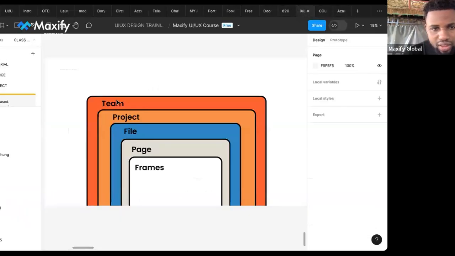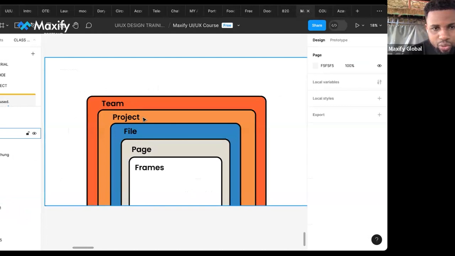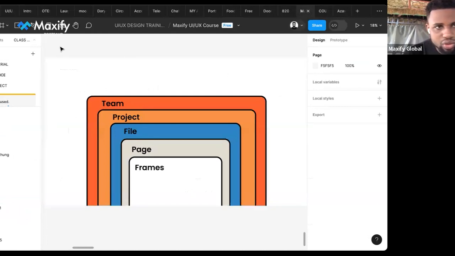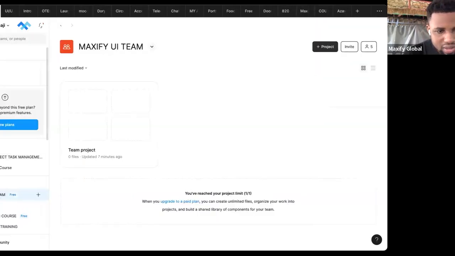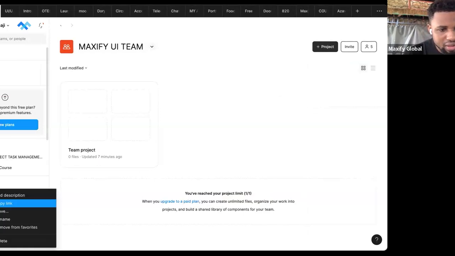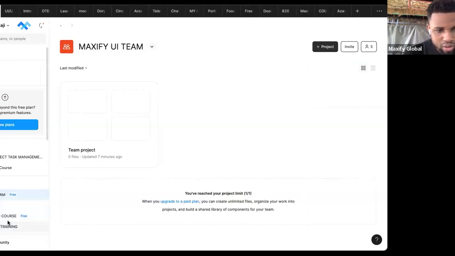Like I showed you here, inside that team, there is a project. Inside the team, there's always a project. So if you come back here, you're going to see that this is a team and they've already given you a default project there. You understand? So all you need to do is rename that project to what you want. You can right click on that team project and rename.